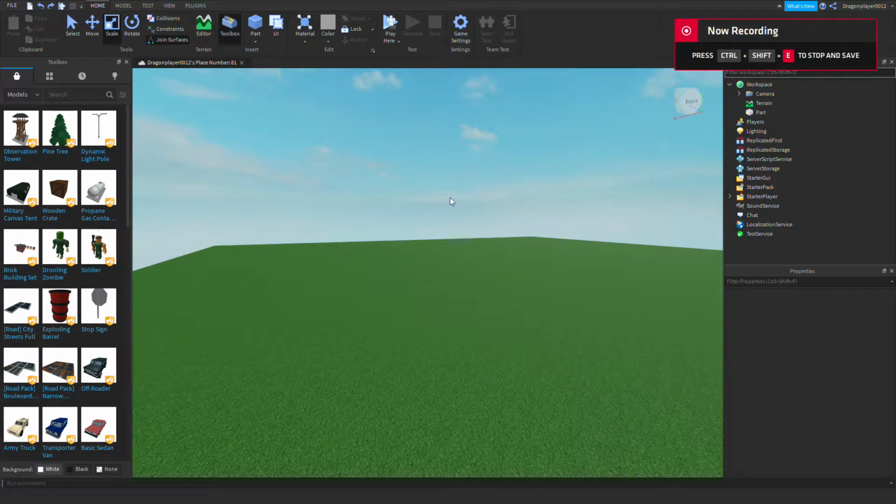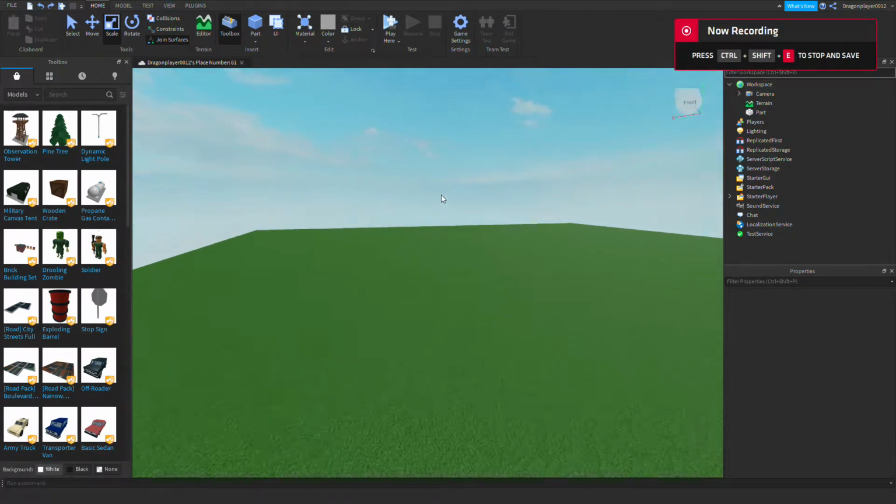Hello guys, and today I'll be showing you how to make GFX on Roblox Studio.